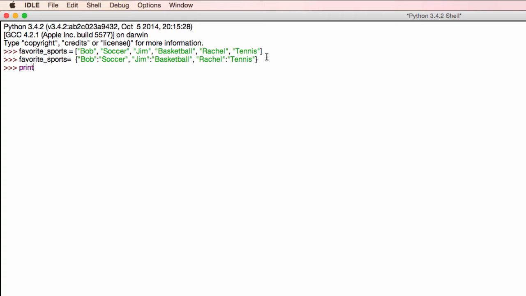Let's try printing it out. First, let's print out favorite sports. Print, we get Jim basketball, Bob soccer, Rachel tennis. Awesome. Now, as you might have noticed, we had done it Bob soccer, Jim basketball, Rachel tennis, but it printed out different. Why? Because it prints out alphabetically. Basketball first, then soccer, and then tennis.